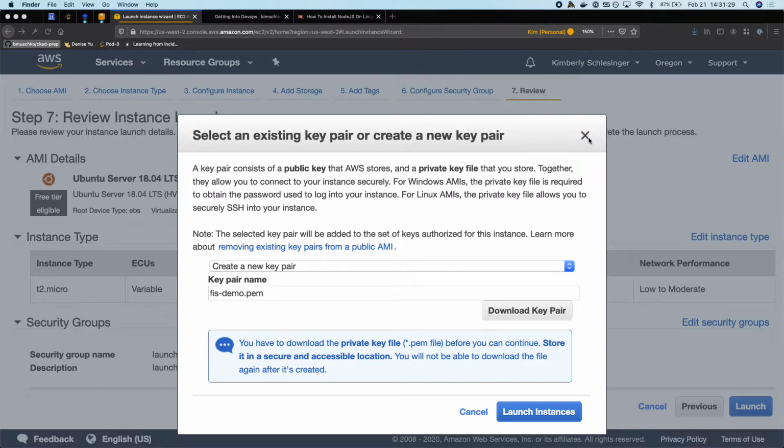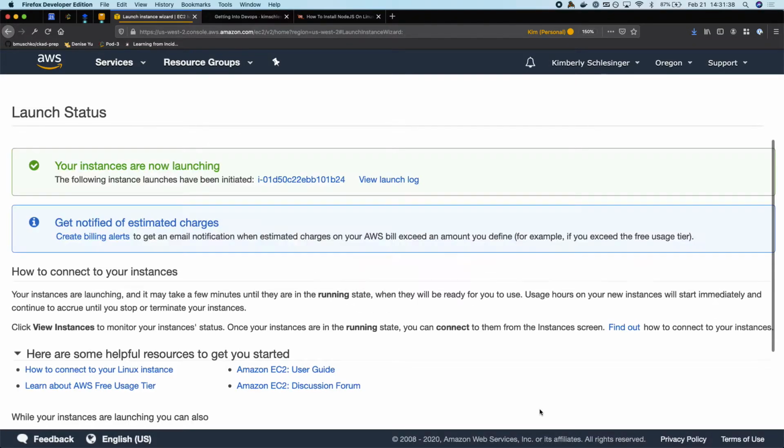All right, I think almost everybody's here. Once you've downloaded the key pair, make sure you download it. Then go ahead and click Launch Instances. If you've already done it, no problem.